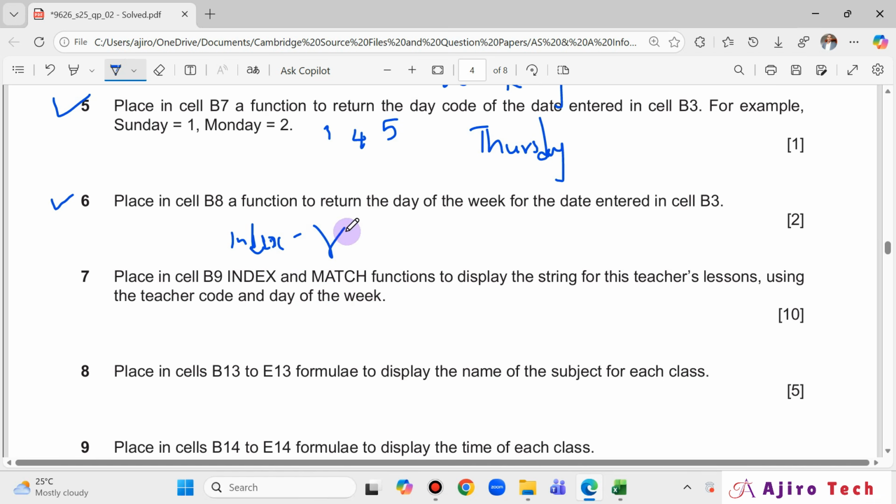It returns a value from a given location where the user will specify. You specify the row and you specify the column position. So it's used to return values from a given location in a table where the user specifies the row and column position.